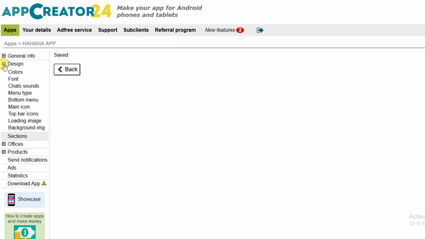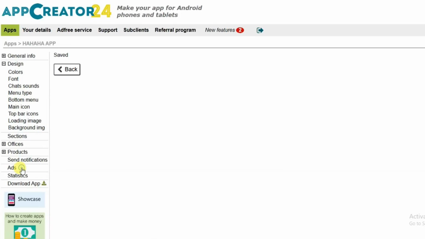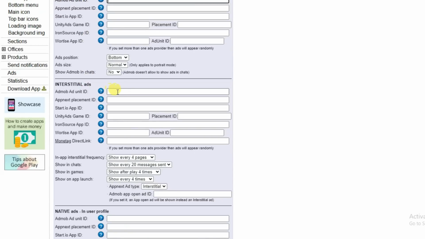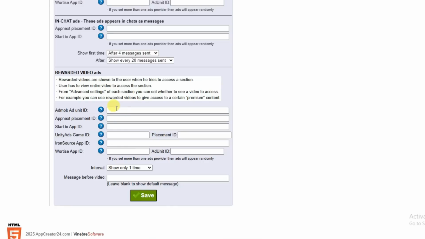You can click here. Now you can click on menu type button. You can select here this option. Click on save button. Now click on ads button. You can paste your add unit ID of admob banner ads. You can paste your add unit ID of admob interstitial ads. You can paste your add unit ID of admob native ads. You can paste your add unit ID of admob rewarded ads.